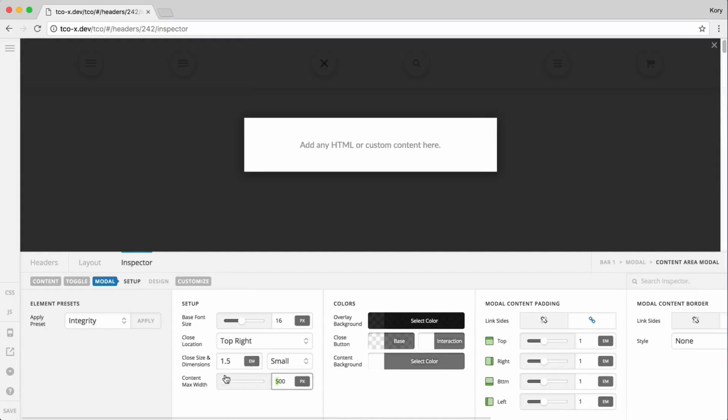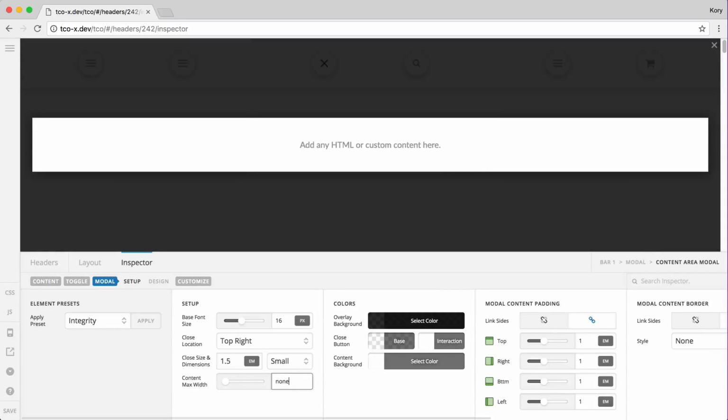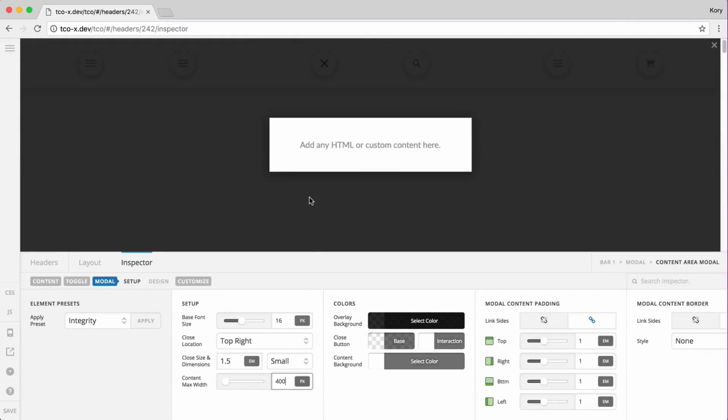Then we can adjust the max width of our content. By default, it's just going to go full width. And it will always be vertically centered because of the way it works. When it overflows, you can scroll to it. But then you can definitely set it to whatever you need it to be to fit the content you're working with.